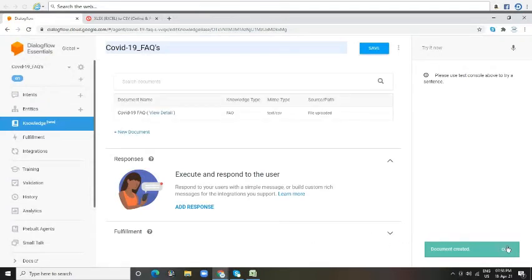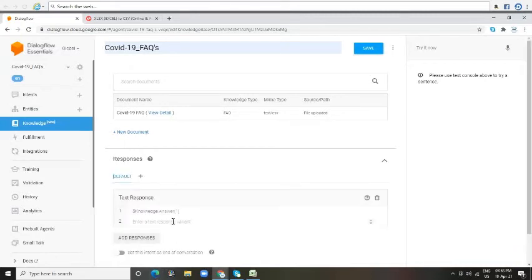Click on OK, then click on Add Response, and again click on Save. Here you can see that your document is there, with knowledge type FAQ, MIME type CSV, and file uploaded. Here you have to see that they have mentioned that the file is uploaded. If by any mistake there is some technical error or glitch and your file is not uploaded, please do it again. If you want to upload a new document, click on the plus New Document button and follow the same steps.